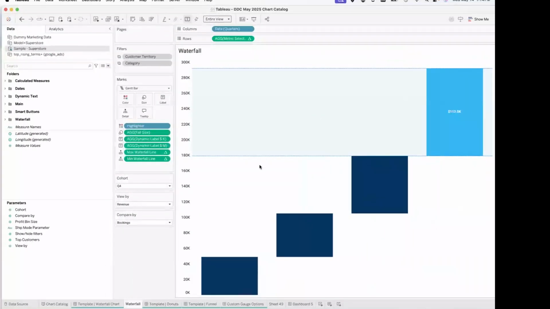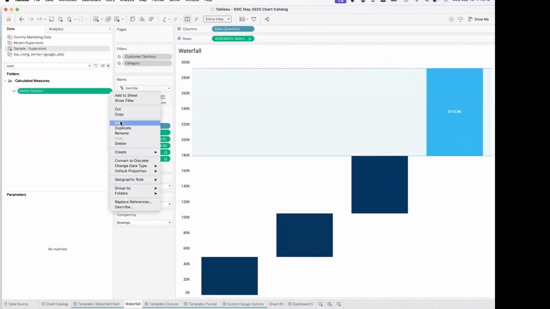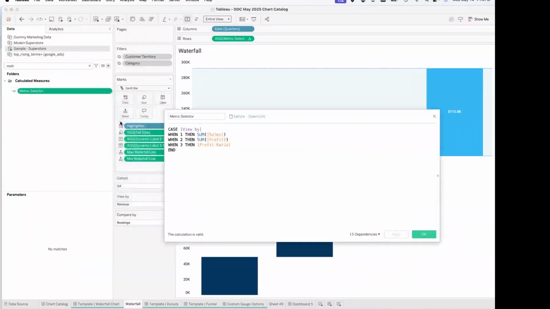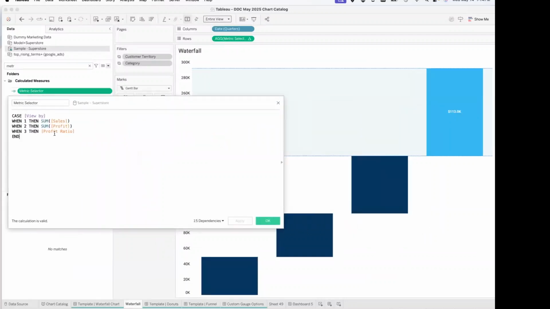So the main part of the waterfall, and this one is fairly simple. We're just going to use a Gantt bar. We have this metric select, and this is that calculated field that's making the parameter action work. So the button is only changing it to sales or profit. I just had profit ratio when I was testing it out, but yeah, those are our two main ones.